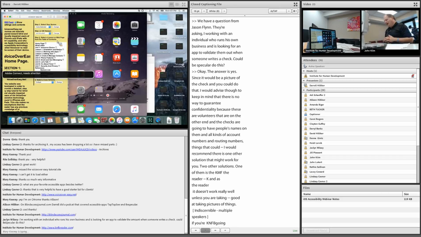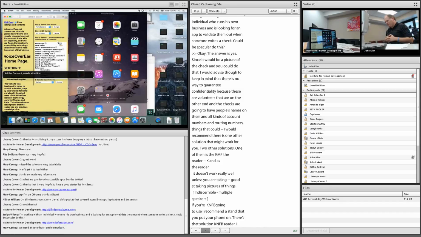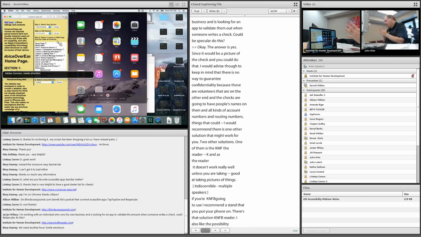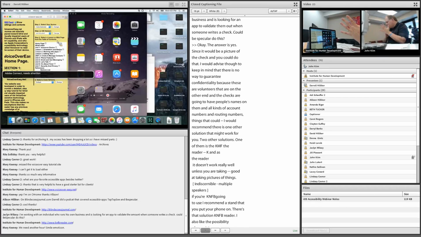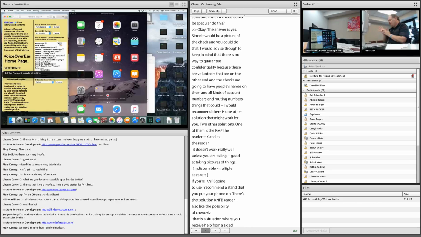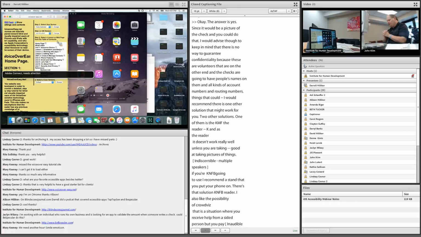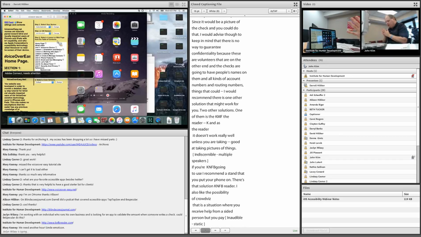I also like the possibility of something called CrowdViz, crowdviz.com. That is a situation where you receive help from a sighted person, but you pay. It's less volunteer oriented. And you might check into CrowdViz. They might have some confidentiality protections in place for that. Somebody's checks might be a little complicated. Reading your mail might or might not be.